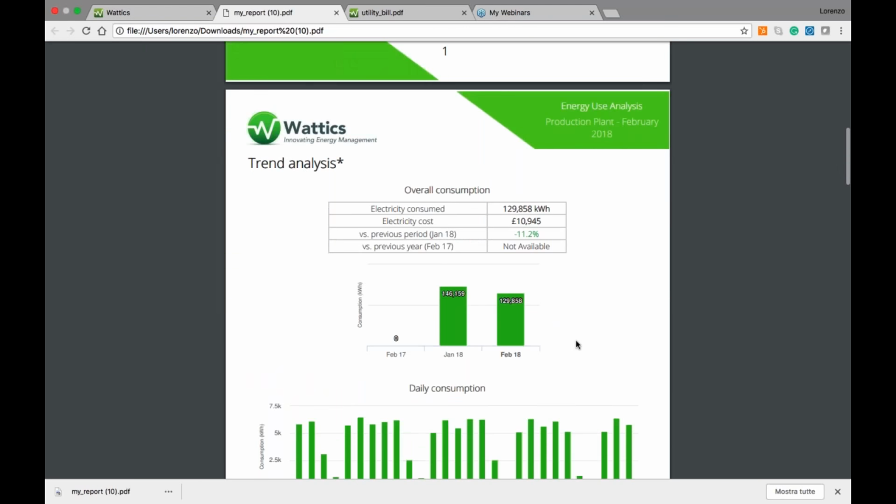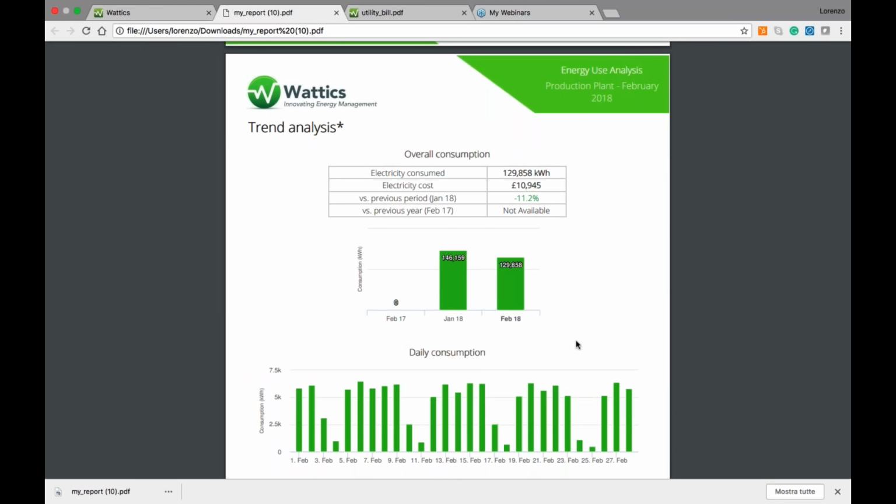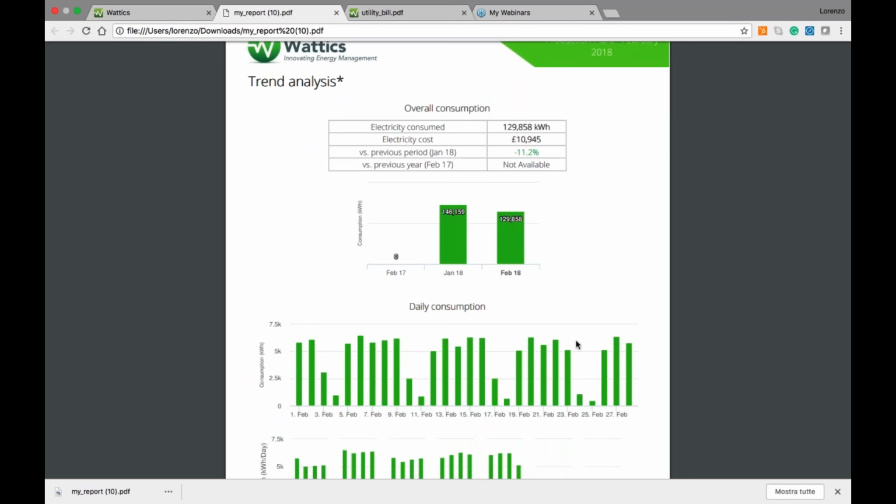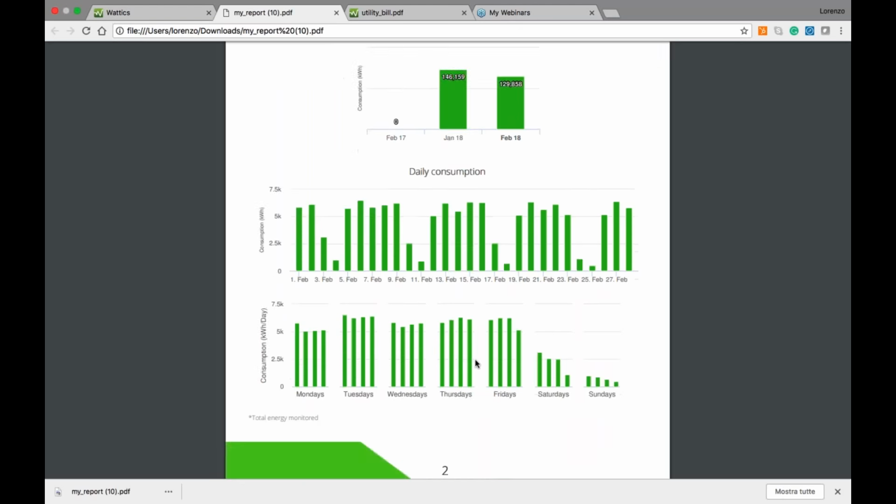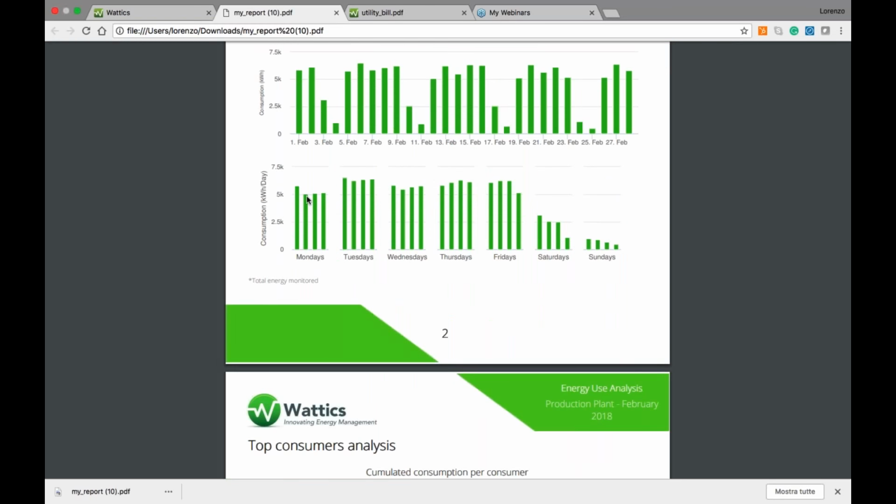Then it starts with the usual pages that I set. So here is the first one. Here you can see it would have made a comparison between the actual month that I'm expecting, the previous one, and the same one for the past year. In this case, we have data just for the 2 months. And then daily consumption, so the consumption day by day.